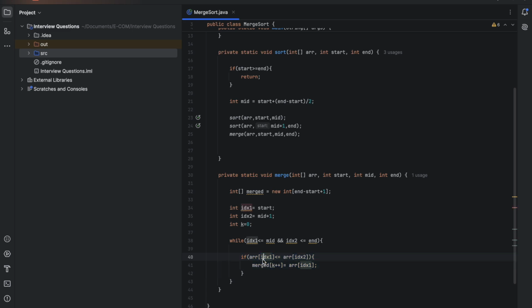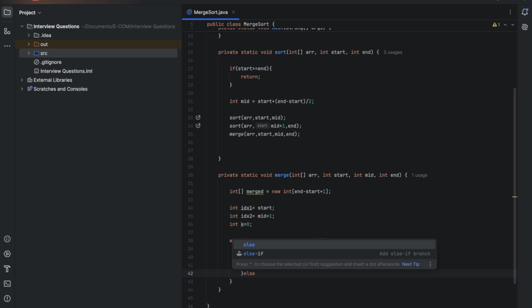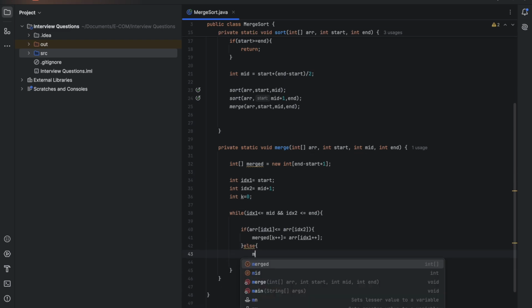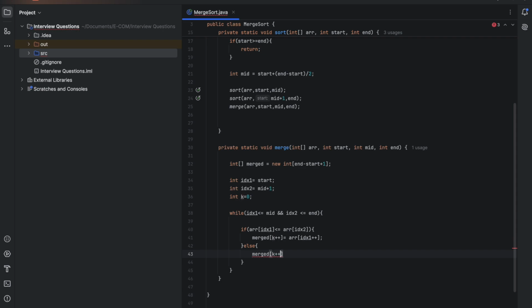So if array of index 1 element is lesser than the array of index 2, we'll copy the lesser element into the merge array, and then we are increasing the k, and we'll also increase index 1, else we'll copy the k plus plus array of index 2.